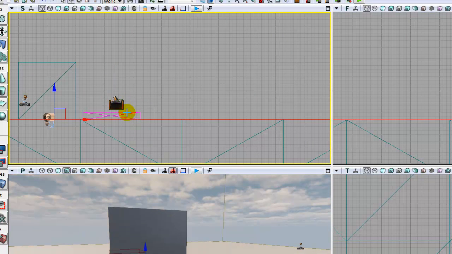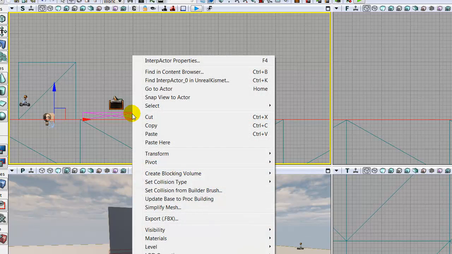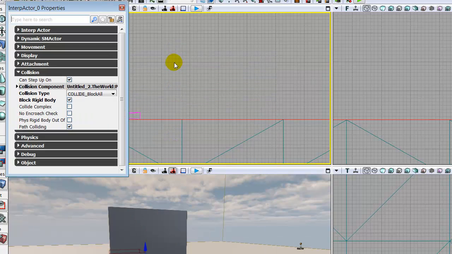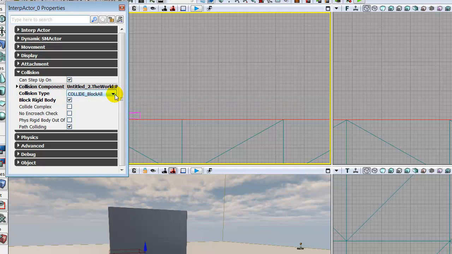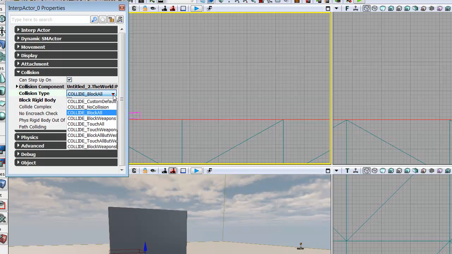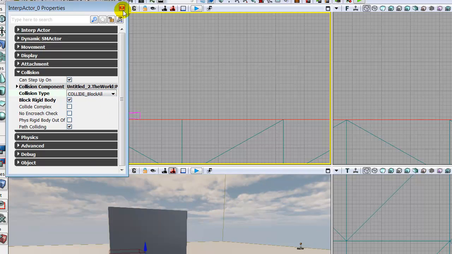Okay, and actually before we proceed and build the map, something I forgot to mention is we need to go ahead and give this interpolating actor collision, because when it came in he actually spawned with no collision, which would present a problem again when we try to stand on it. So we're going to go ahead and select Bob up here. We're going to right click and select Interp Actor Properties, and you're going to come up here to the Collision tab, and in this drop down menu you want to make sure that this collision type is set to Collide Block All. By default it will likely be on Collide No Collision. Just make sure that it's Collide Block All.